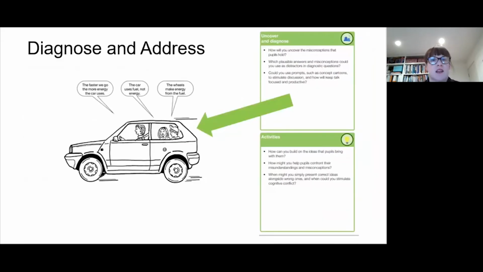Okay, so let's go on to the second column in the toolkit, which is diagnose and address. So this is when we're now in the classroom. We've finished planning and thinking about the lesson. Now we're in the classroom. Now we need to identify those misconceptions and think about how we're going to address them. So in terms of diagnosing them, there are lots of different activities you can do, and most of them involve questioning or methods to help students talk about their current views or thoughts in terms of scientific ideas.